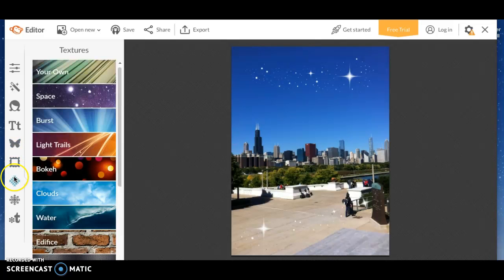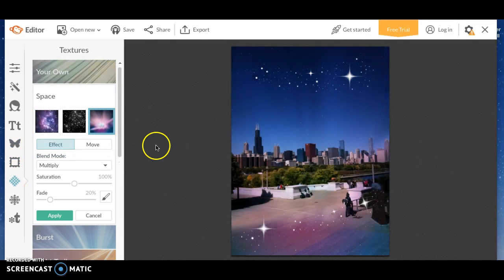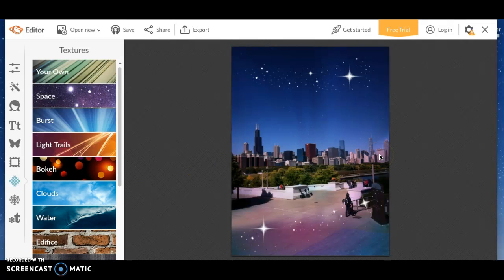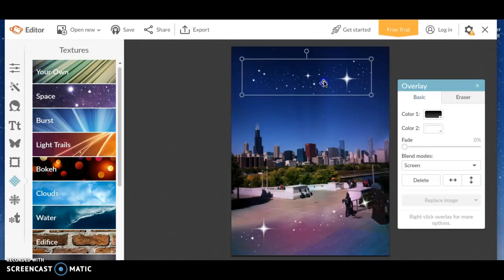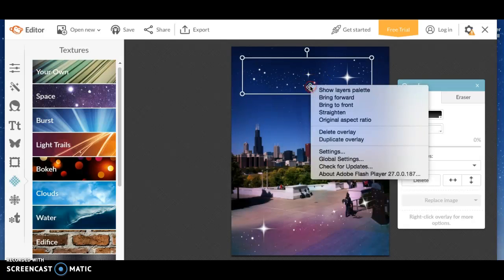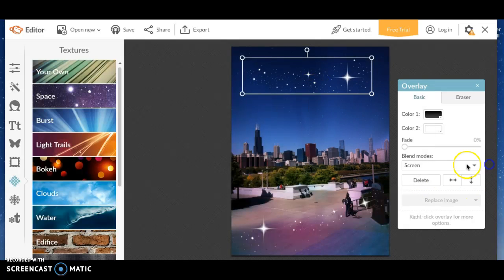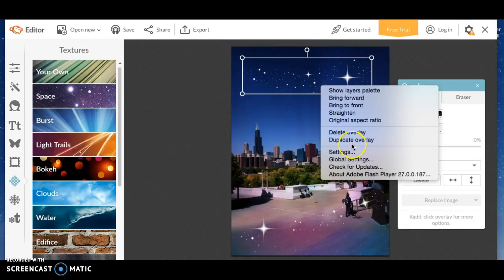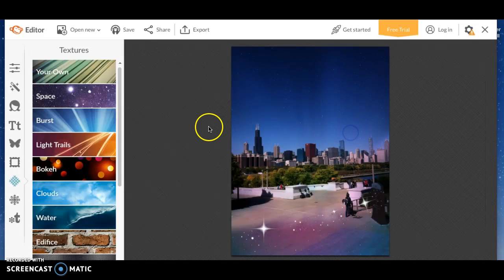It looks like my space is gone, so I want this. I'm going to apply, and boom. There we go. This is what I'm going to do with my picture. And if you want to get rid of something, all you have to do is click this. You can click the delete button over here, or double click and click delete overlay, and it disappears. But you can always go back and add it in.